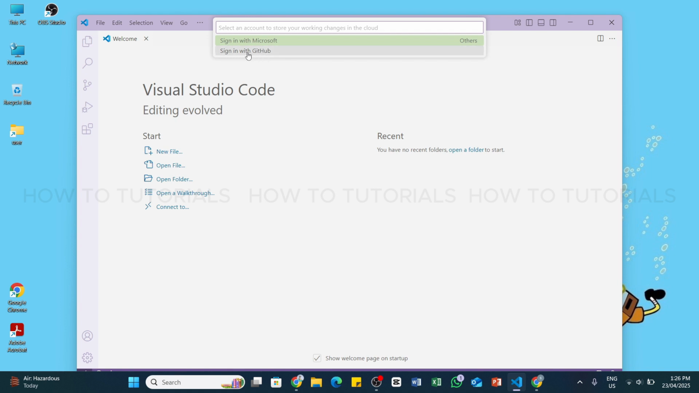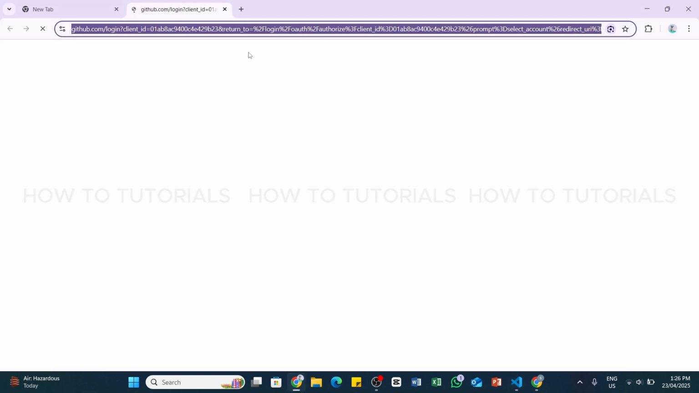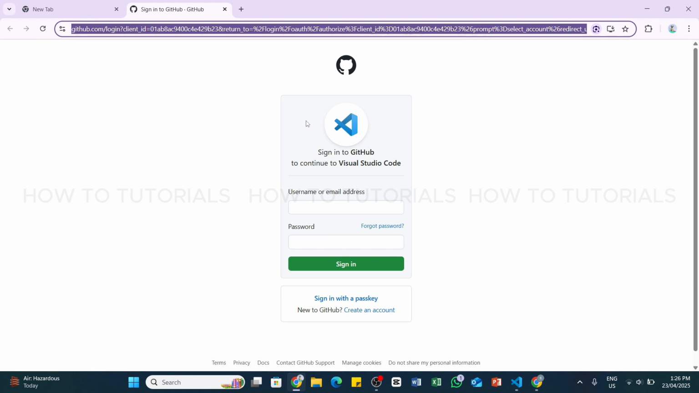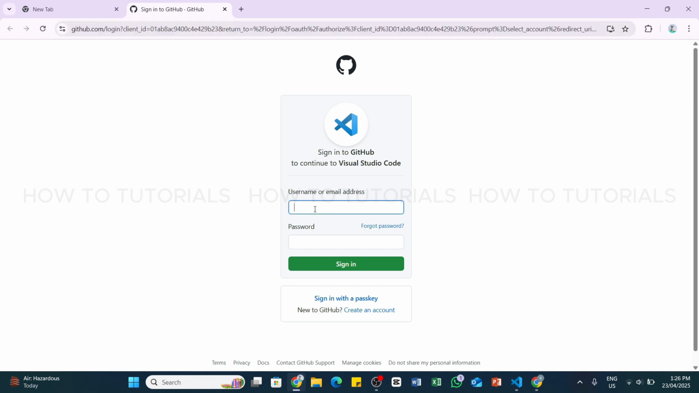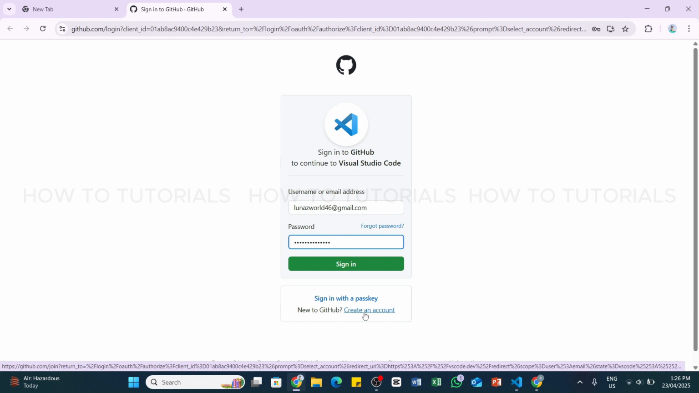Simply click on this Sign in with GitHub option and then you will be redirected to the login interface of GitHub. Here now use your credentials like your username or email address and your password in order to log into your account. If you haven't created an account yet, then you may click on this Create an Account option or the link at the very bottom and then follow the prompts in order to create an account. After that, log into your GitHub account.